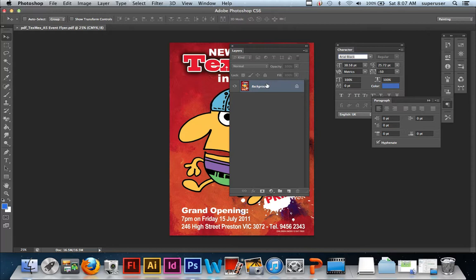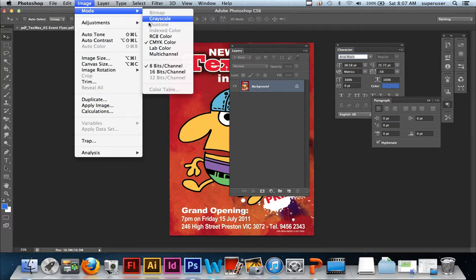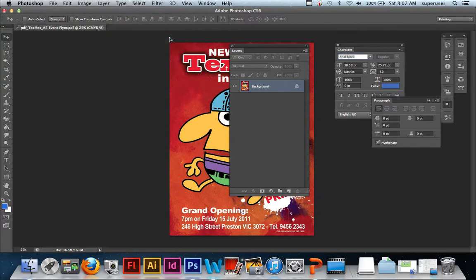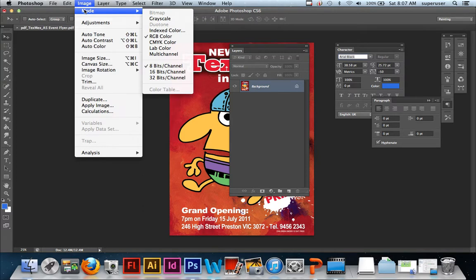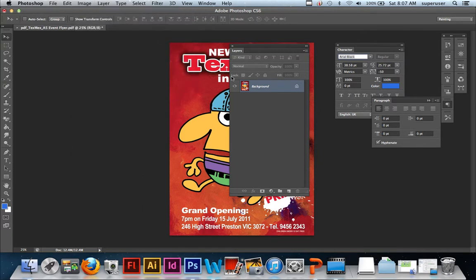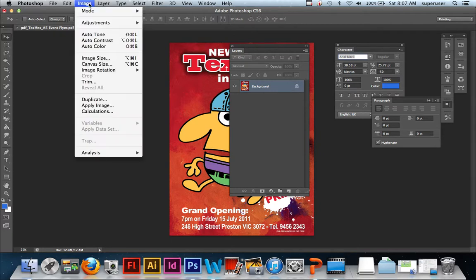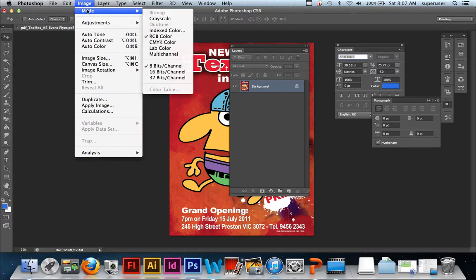The second part of the puzzle is to save it as a low-res JPEG. For this I'm just going to go back to color mode and turn it back to RGB. JPEGs are normally used for screen display. You can use them for photo labs as well, but in this instance we're going to assume that we want a low-res version of your artwork to put on my website or a blog or to send to a mate. So for a low-res JPEG you just have to make sure that you're on RGB.